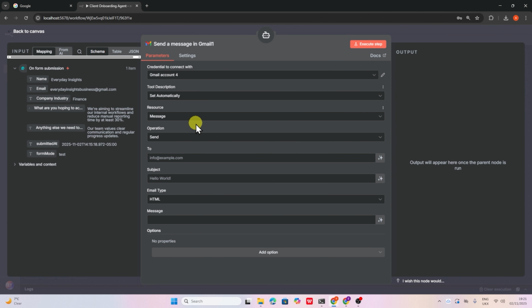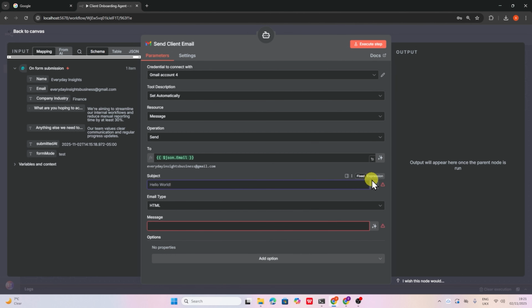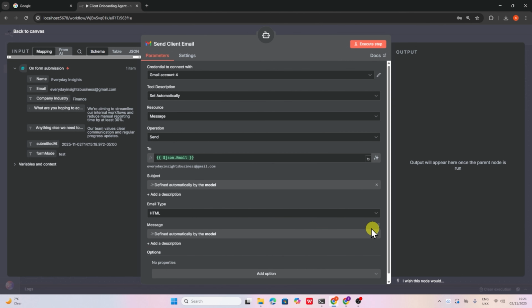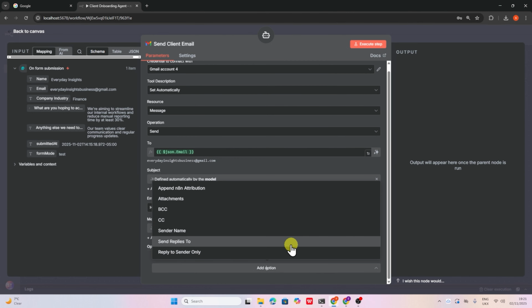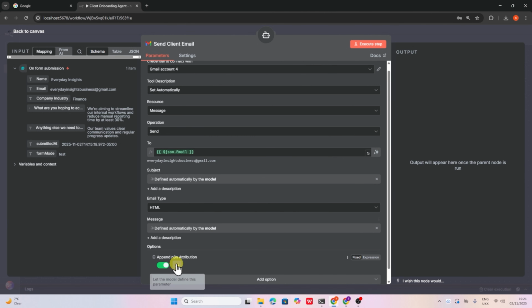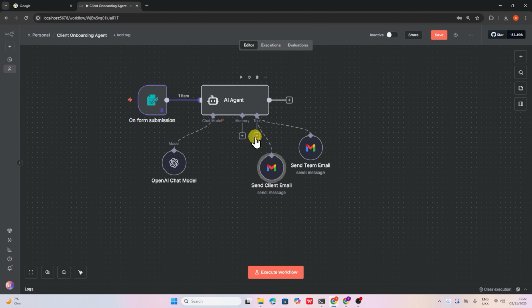So the operation is send, and the email is going to be an expression from the form. You can simply grab it from the schema returned from the form. Let AI define the subject and message, and again, remove the watermark on the email. If you haven't named your tool, it's best you do that now.